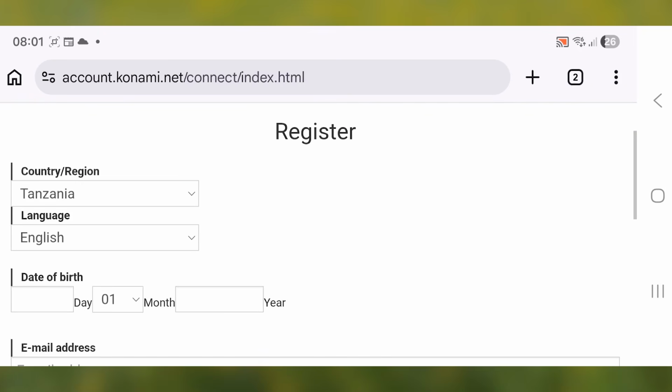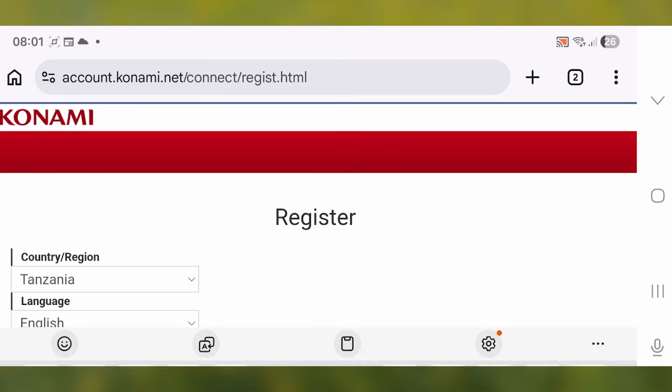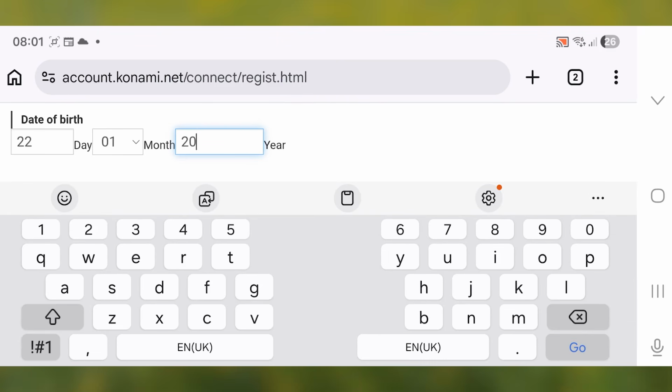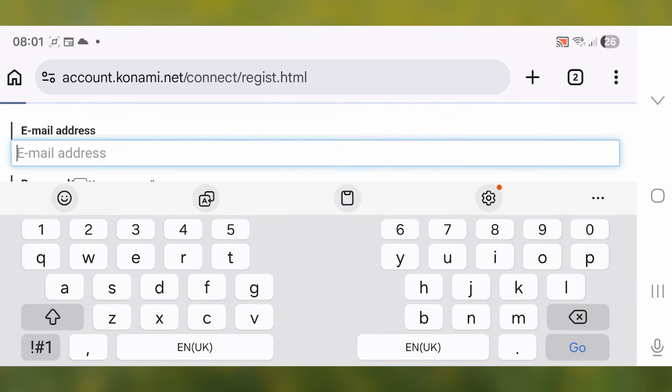Now I'm going to choose my country or region, choose the language, and date of birth. I'm going to type the date of birth here. Now scroll down, put your email address.